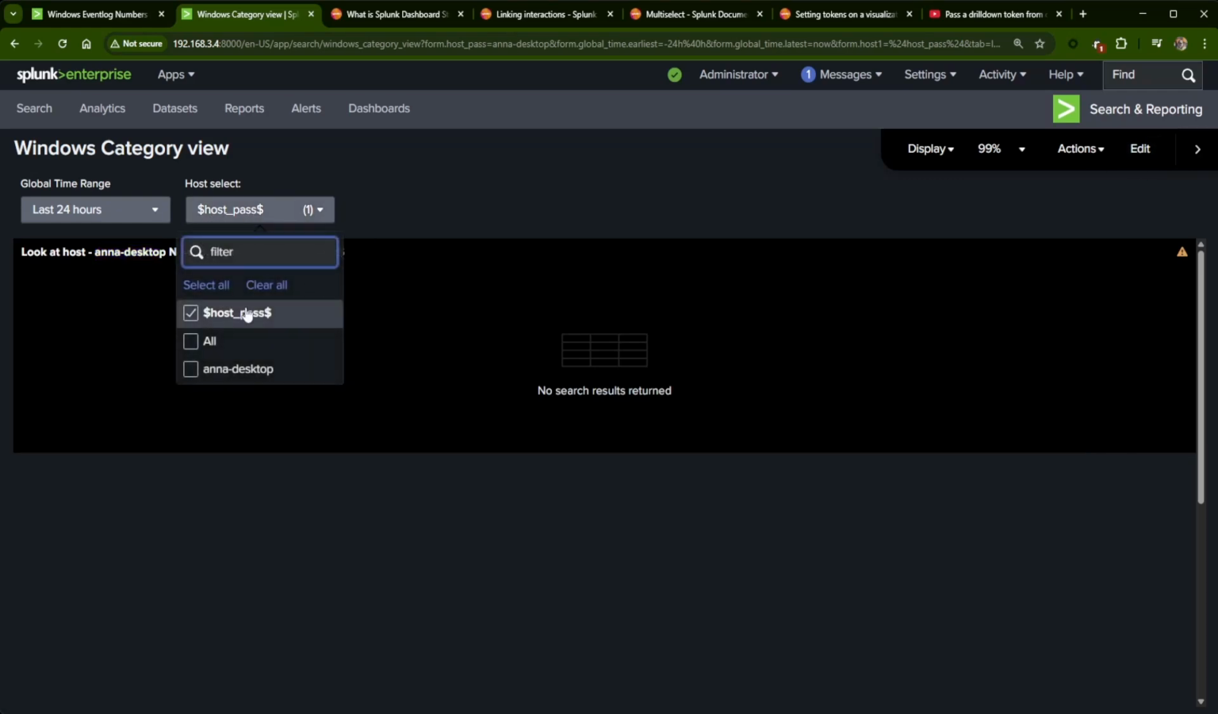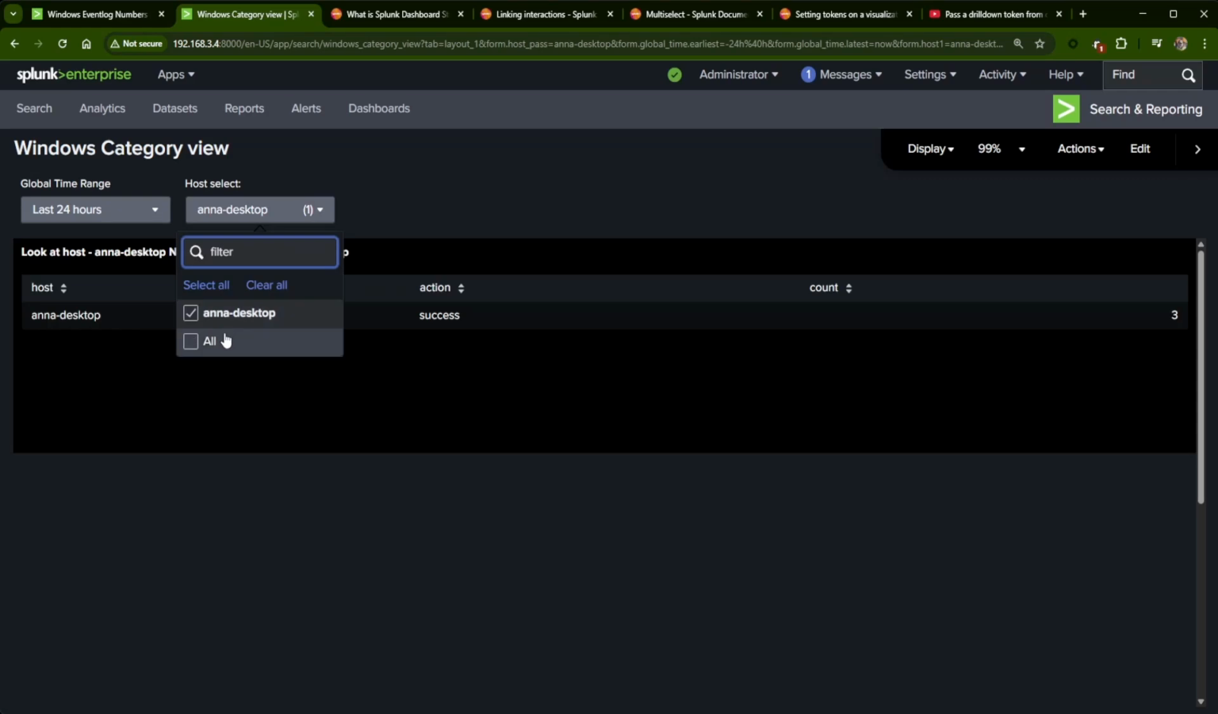Now, if I come up here, I can click on the name that I wanted, and then the host pass goes away. So I'm not sure if the Splunk product team sees this. Maybe I'll reach out to them and ask them if there's a better way of doing this. Maybe there's something I missed. But that's what I'm seeing right now.